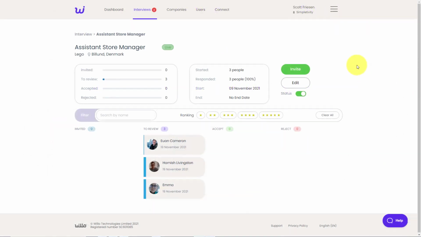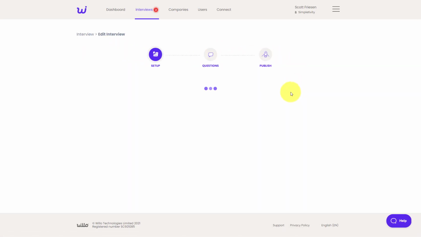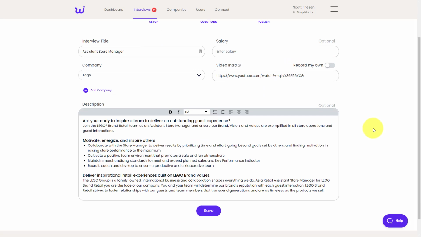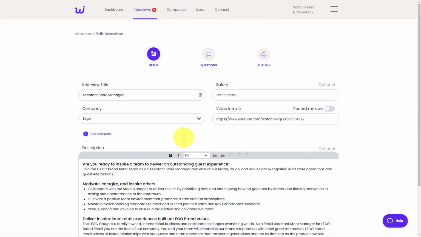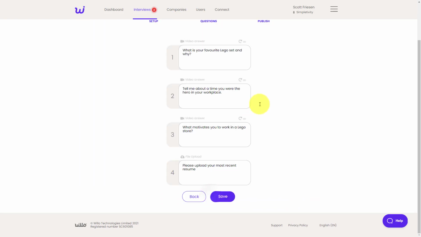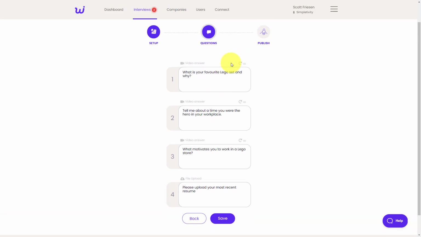Here I am within my Willow account, and I've set up a sample job description. I'm looking for an assistant store manager. If I click the edit button here, I can just copy and paste my existing job description, or I can add it from scratch right here. But on the very next screen, we have a list of questions so that they can record their answers when they want to, and then I can review them and see if they're a good fit for my organization.